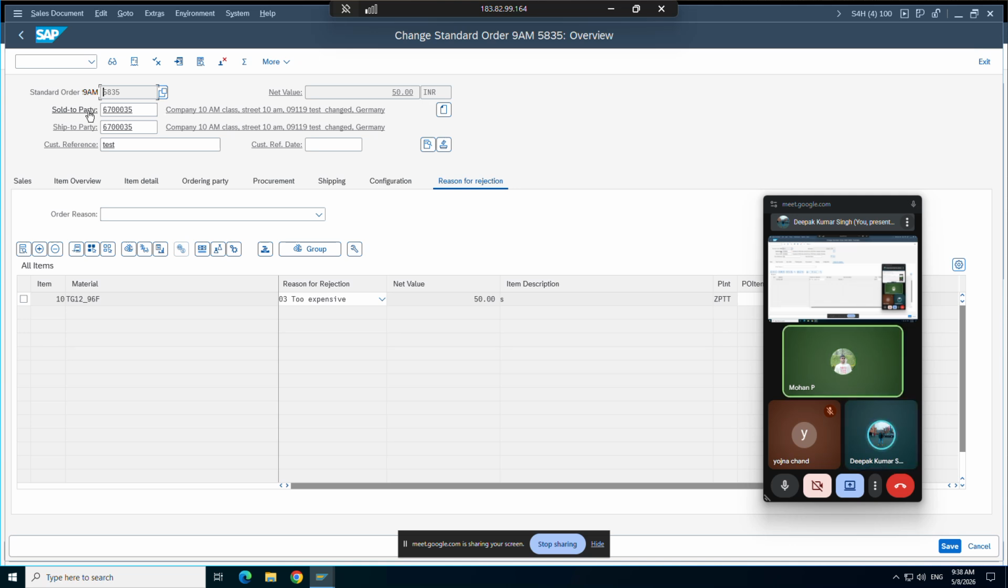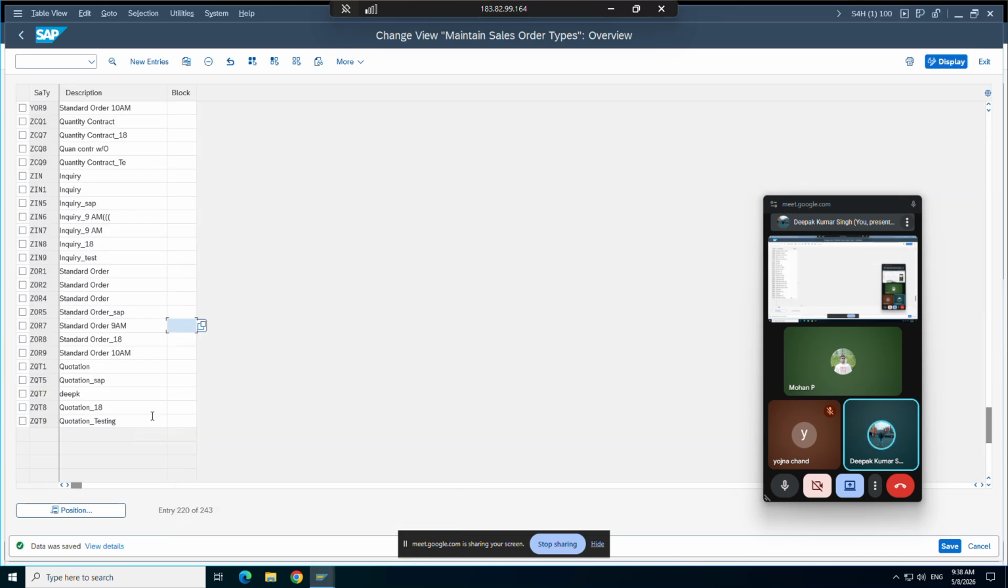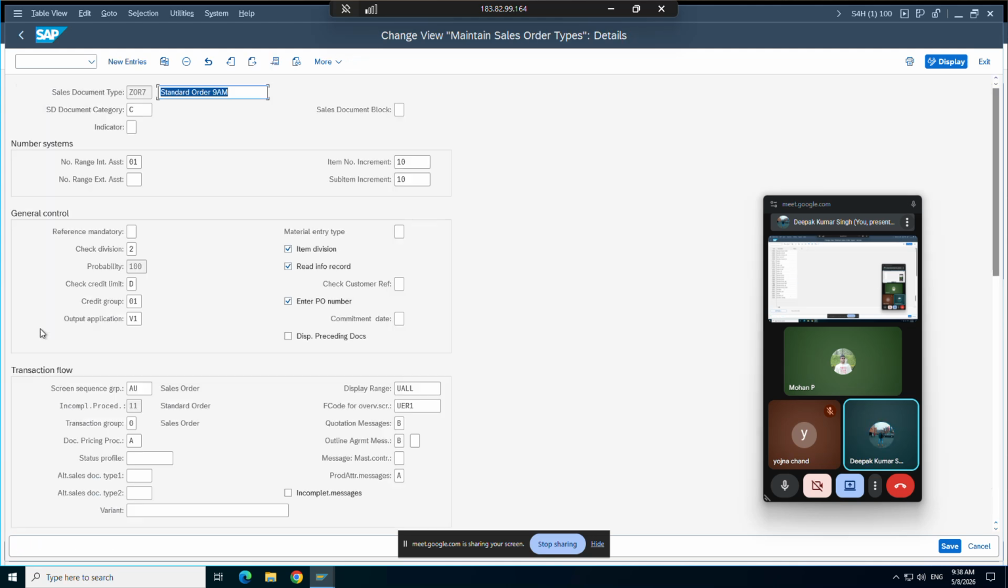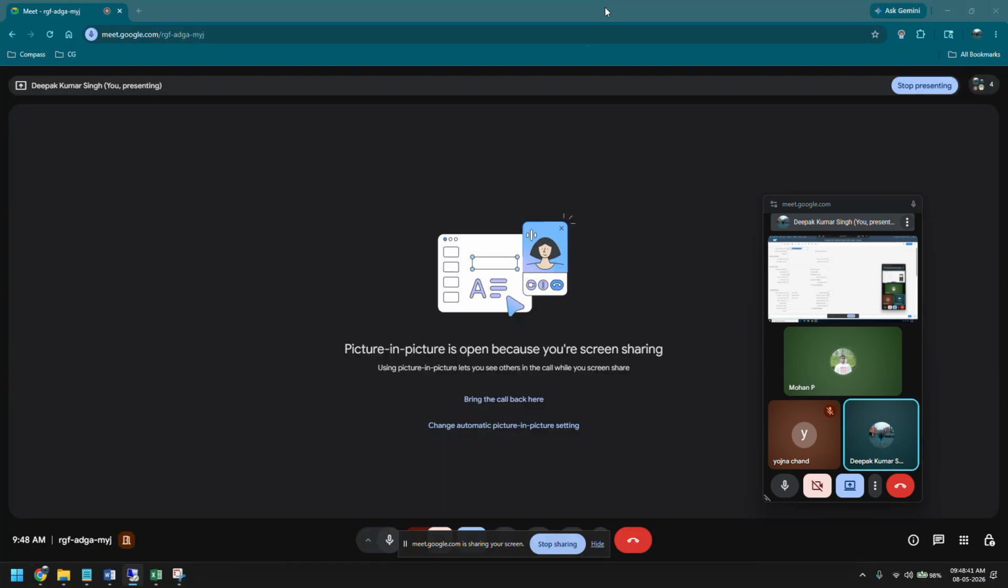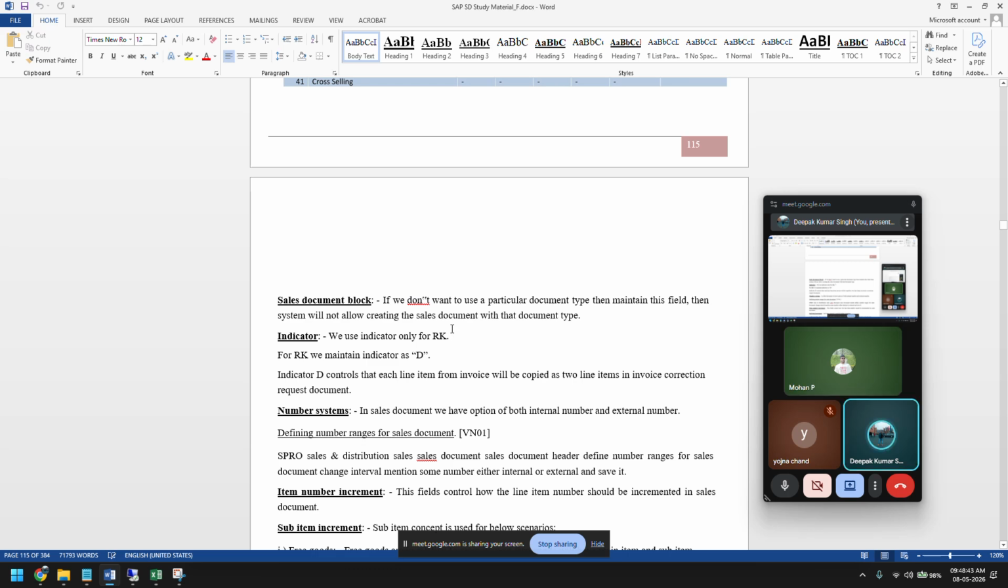So it's always recommended not to delete any entry. You put some reason of rejection, you put some block, you put some deletion indicator wherever it's possible. Wherever it's not possible, then it's fine, you delete it. But wherever that option is available, you go with that reason of rejection, you put some deletion flag, all those things. Clear? Now let's see what is the next control we have in view V8.